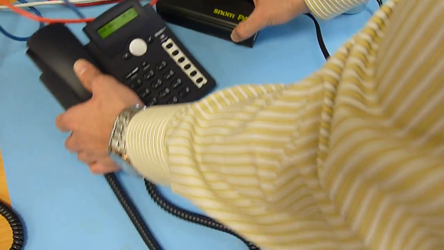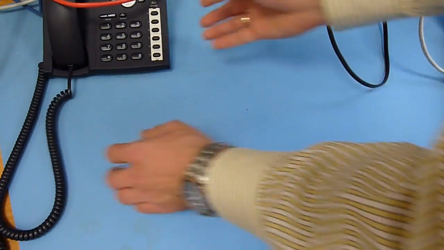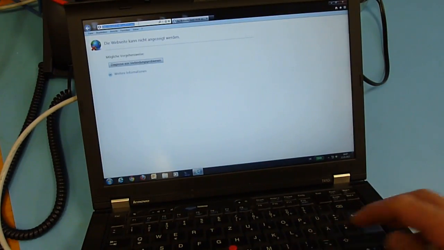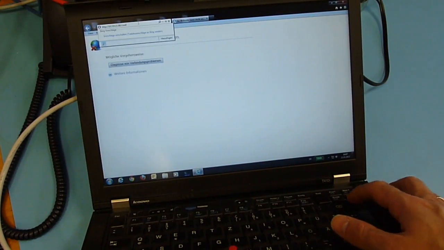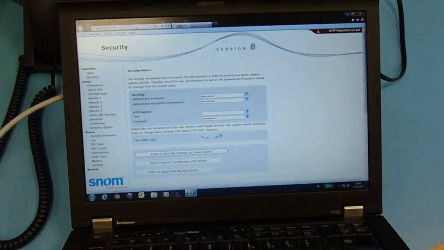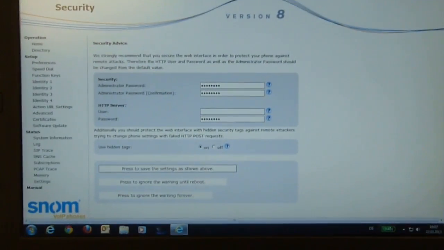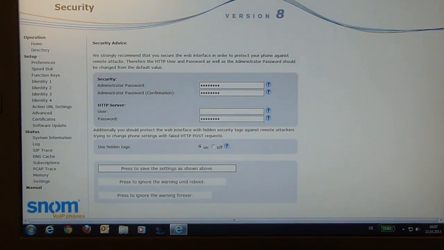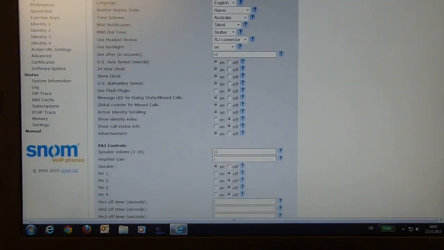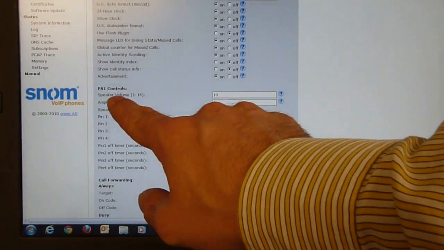Okay, then through the web browser menu you can also set up the speaker loudness, of course, so we will also show that in this video. So go into the web browser menu and go to preferences, and then scroll down. And here you can see the speaker volume.